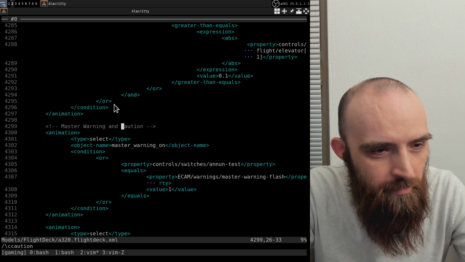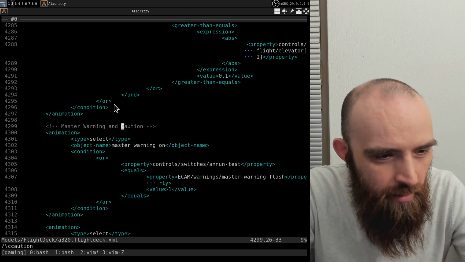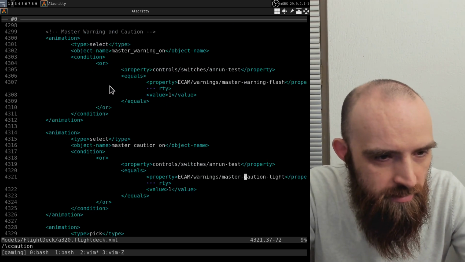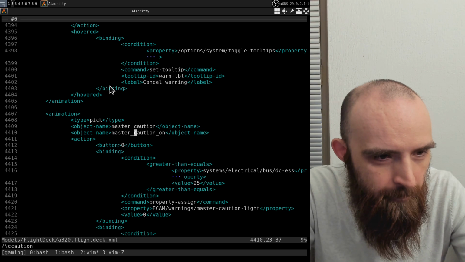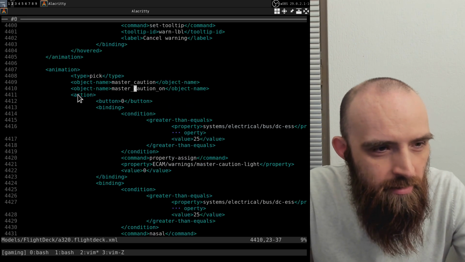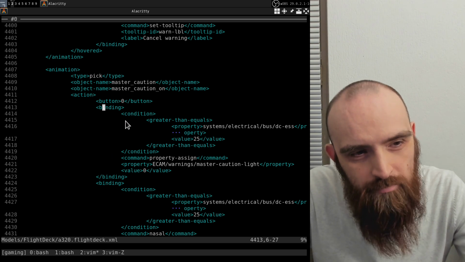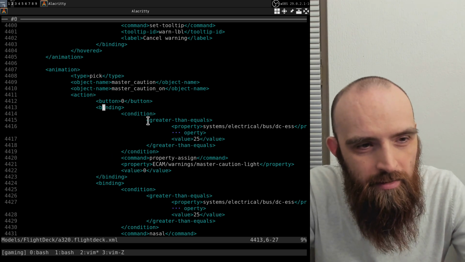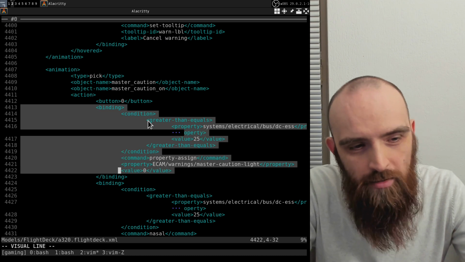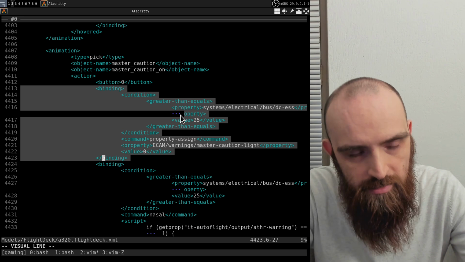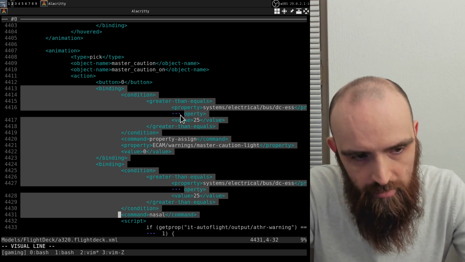So I'll keep looking. Again, I don't see any binding tag, and still no binding. But over here, I do see a binding tag. And so basically, once you have found a binding tag, there's a good chance that this is the code that you're looking for.